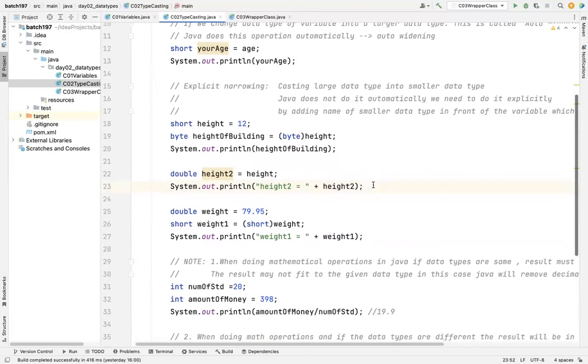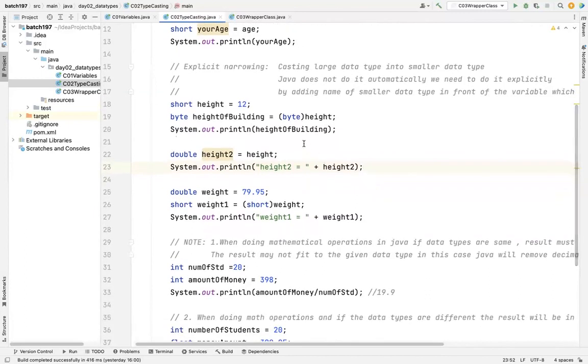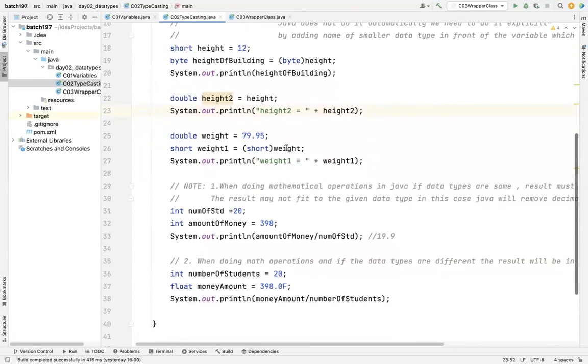And we have done some examples. To do this, if I want to change a larger data type to a smaller data type, I need to type the name of the smaller data type in front of the larger data type. This is called explicit narrowing.